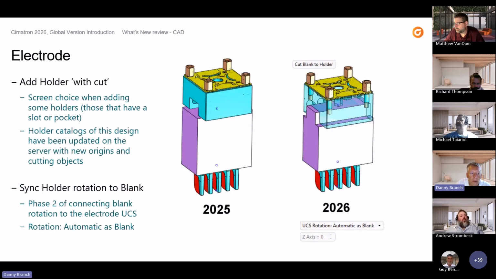Moving on to electrode. I'm really happy that we worked on this. We needed to step up. I don't want to say that we've done anything too earth-shattering in electrode, but a lot of nice features, really. So to begin with, adding a holder can now be performed with a cut to the electrode blank. It's okay if you're asking why. We didn't do it before.